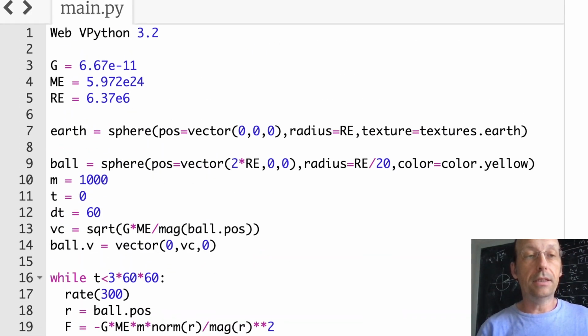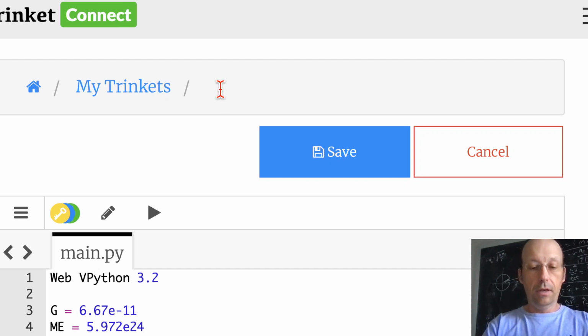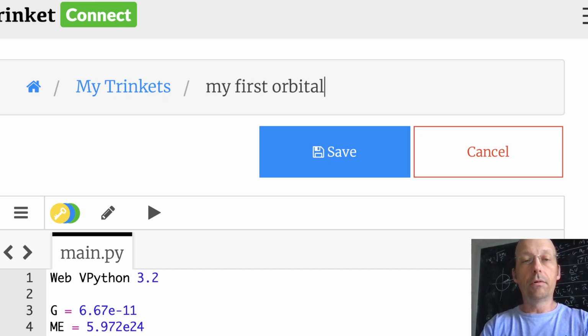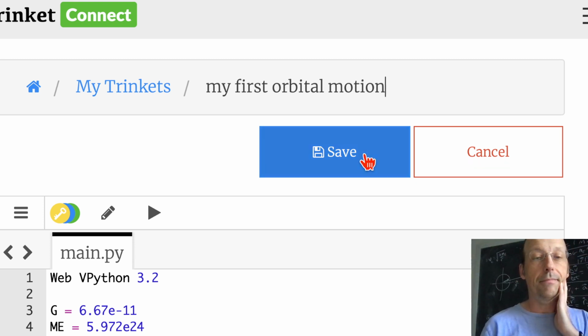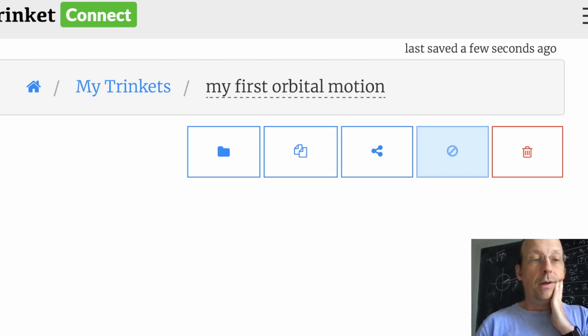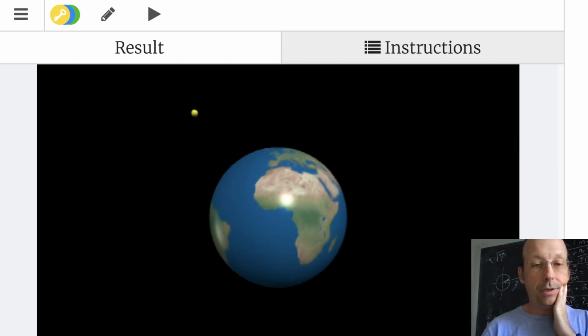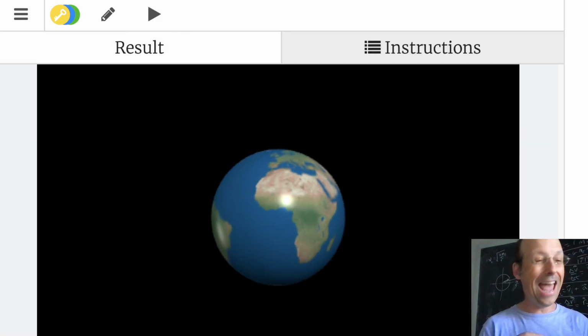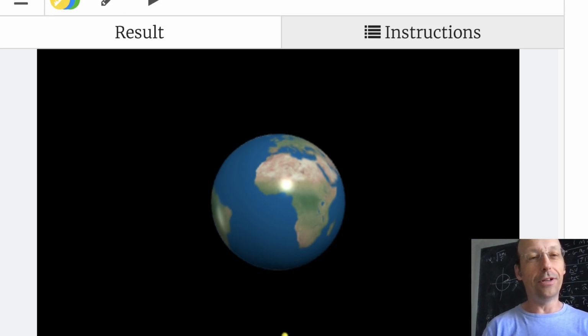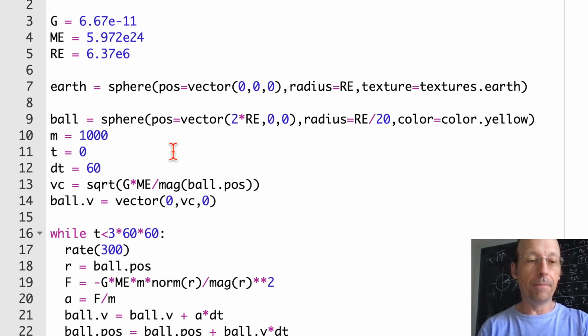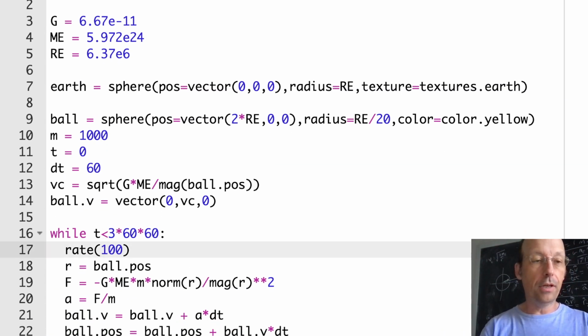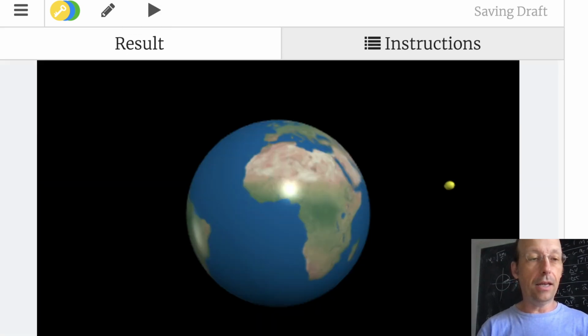Let's run this. Let's save it. Don't you think I should save it? My first orbital motion. I just made that up. Save. Okay, I'm kind of nervous. When I run these things, you never know what's going to happen. Oh, it worked. That was pretty good. Okay, it went a little bit fast. Let's slow that down to 100 and run it again.